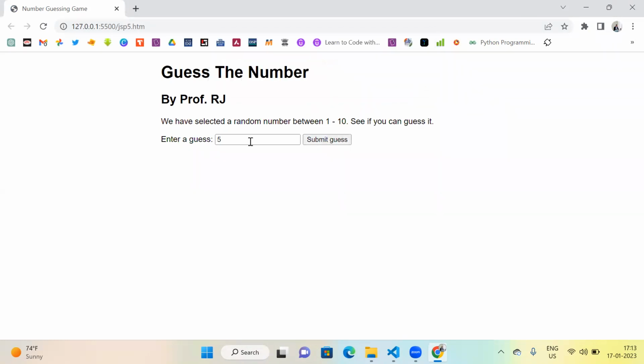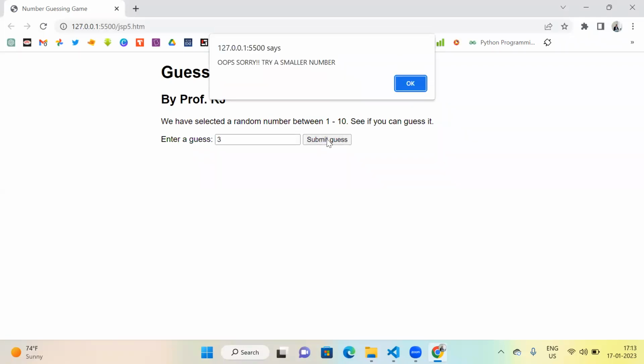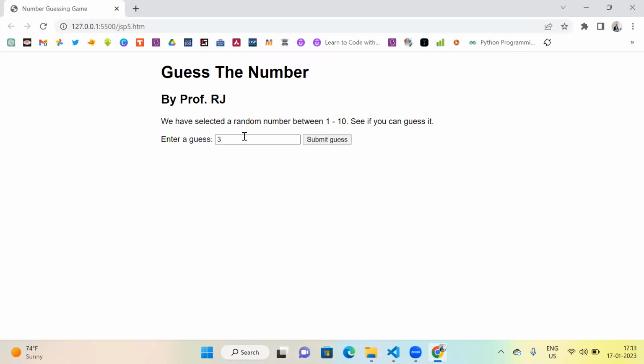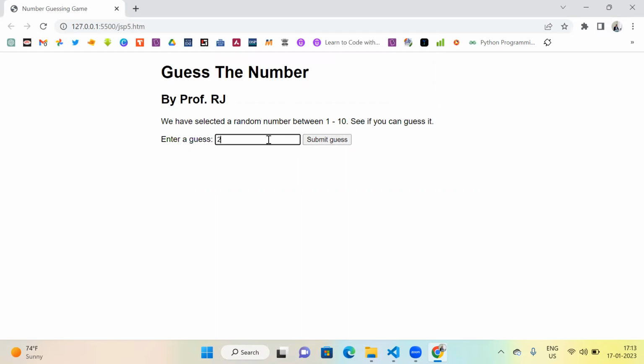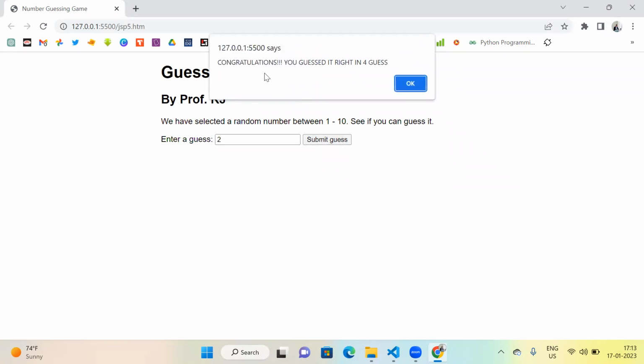So I will click here, okay. And this time I am going to put 3. Submit guess. Oh, sorry, try a smaller number. Again, I need to do something. Let's say I am putting 1. Submit guess. Oh, sorry, try a greater number. So on 3, it is asking me for lesser. On 1, it is asking me to try a greater number. Obviously, it will be 2. So submit guess. This time: Congratulations, you guessed it right in 4 guesses. So in 4 guesses, I have guessed the correct number which is generated by the machine.